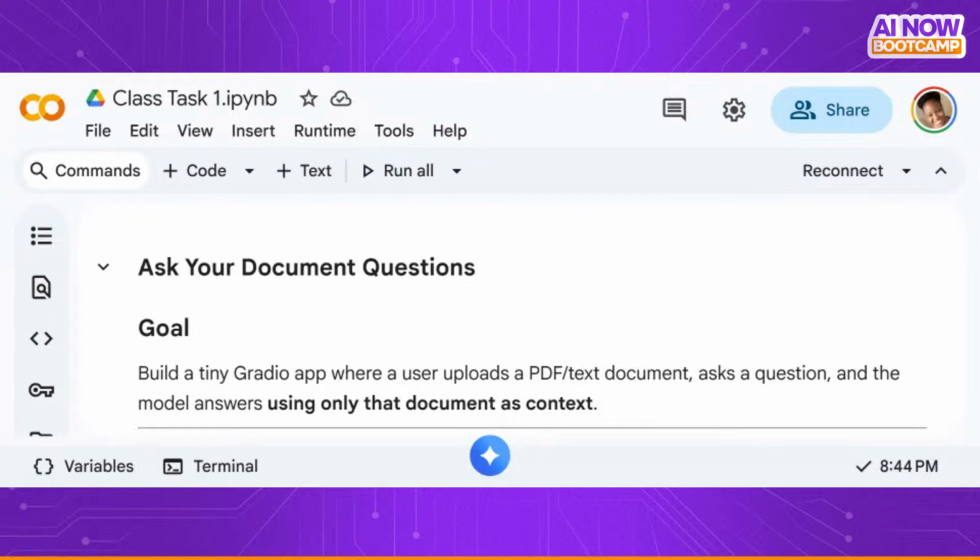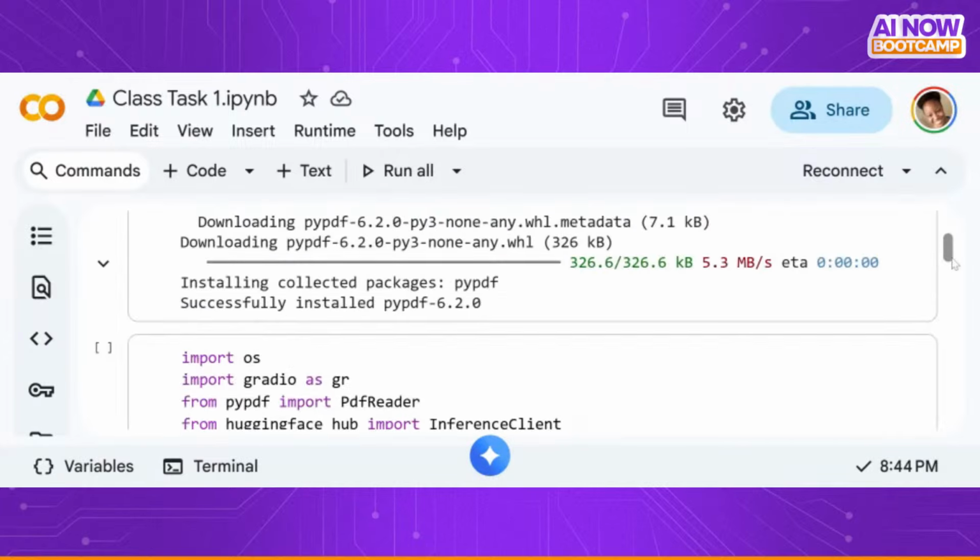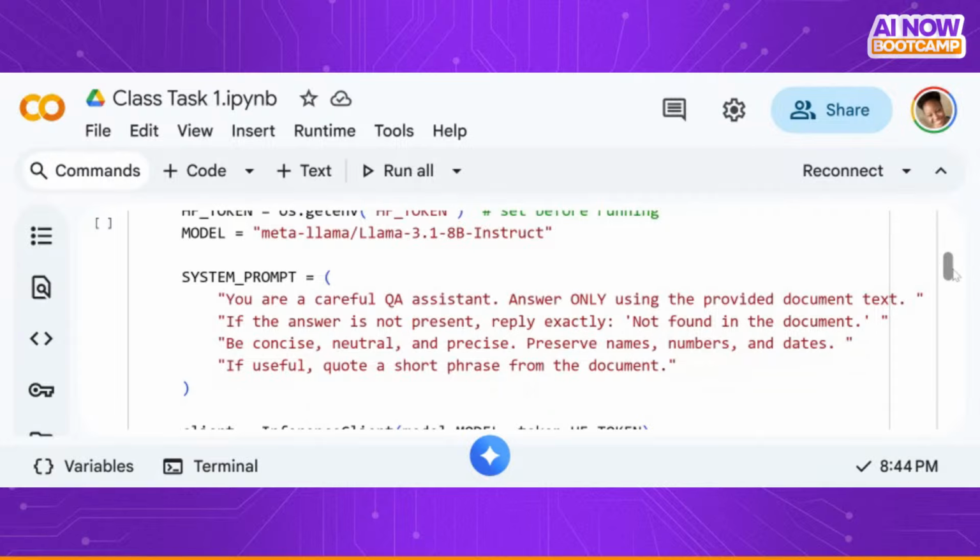Yes, that is because of the type of system prompt that we give to it. If you look at the system prompt, it is saying you are a careful assistant, answer only using the provided document text. If the answer is not present in that provided document text, reply exactly, "not found in document." So that is why you were able to get that type of response from the model.